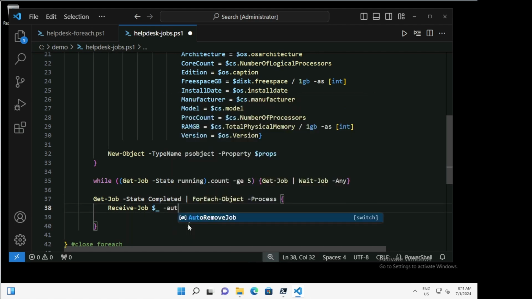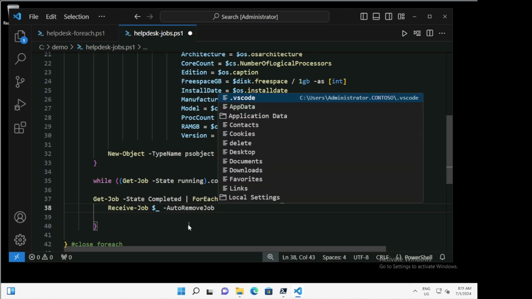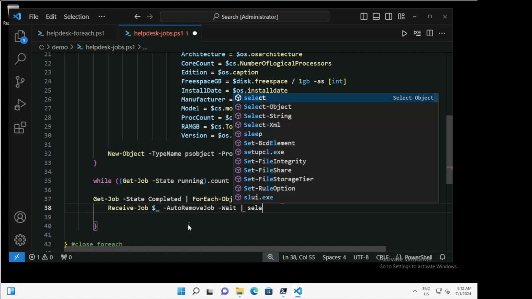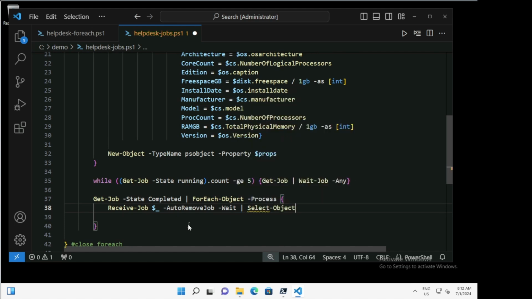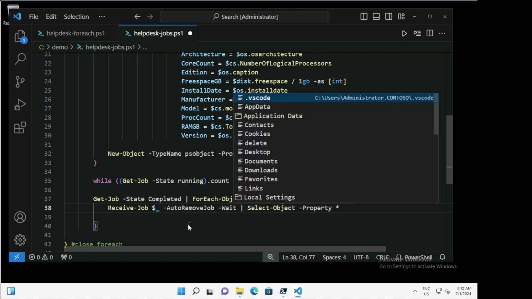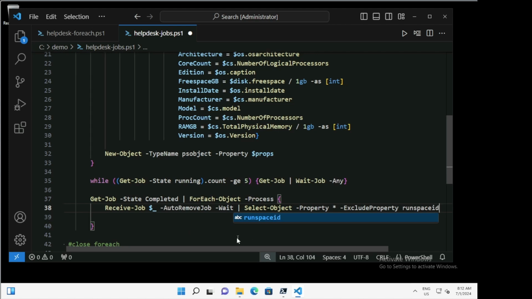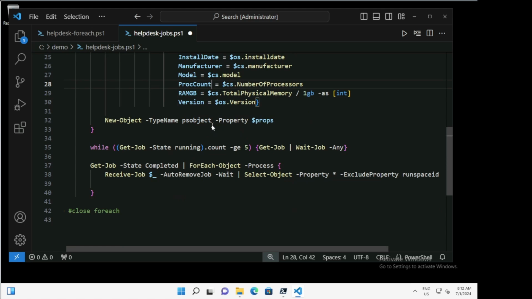And I want to get rid of it when I receive it. Okay, so I need to use auto remove job and wait to tell it to do that. And then I'm going to do my select object, property star, and then exclude. I don't want that run space ID anymore. All right, so that'll finish up the output there. And that could be good.